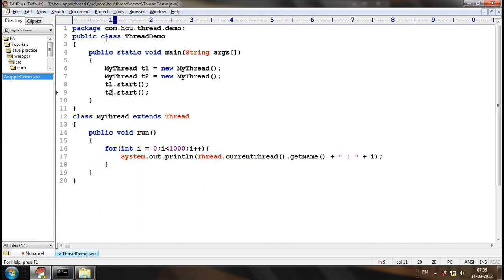Minimum, normal, maximum. Minimum is this, normal is medium, maximum is max. Okay, so let's consider there are 4 threads and they have different priorities. Then the highly prioritized thread will go first.